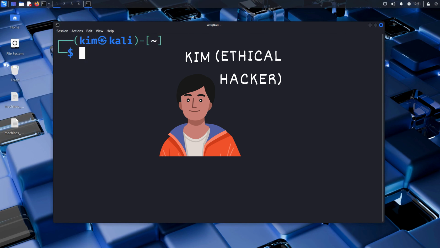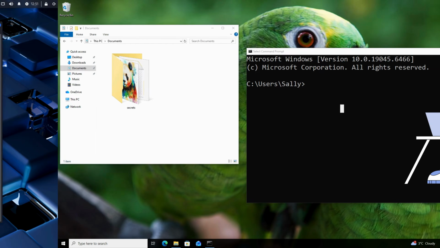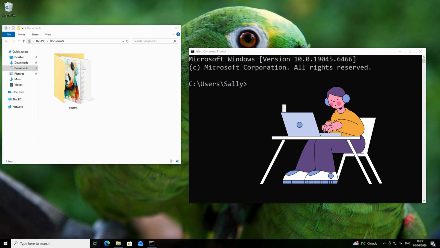And this is where Kim comes in. He is a penetration tester and ethical hacker. Today, he'll navigate Sally's computer, searching for something valuable. Will Sally's hidden folder stay safe, or will it be exposed to Kim's expert eyes? Let's find out. To begin, let's first see how Sally did it.